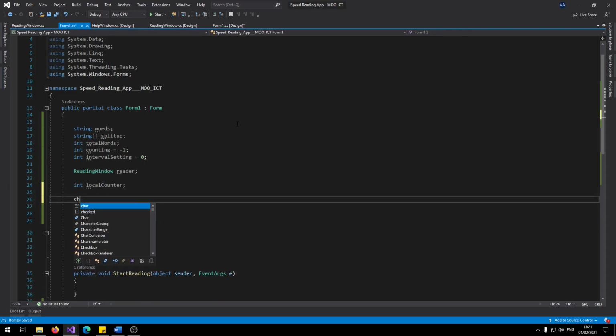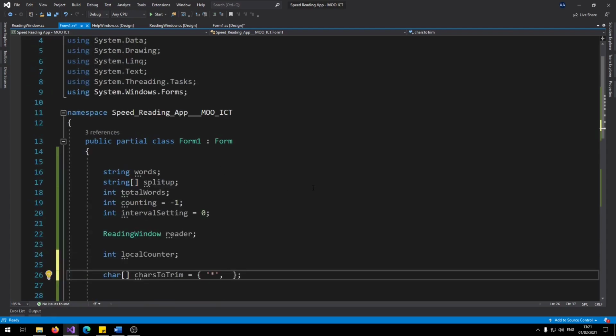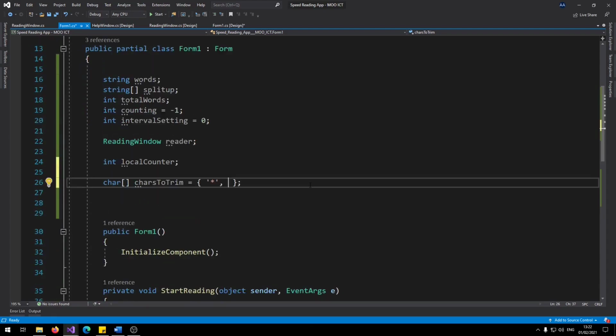We also need a character array to find which characters to ignore when the labels are being shown on the screen. So we can put this here, say char array pause to trim. Do the curly brackets, and then we can use a single quote symbol, and in the middle of that we can put the symbols that we want. Let's zoom in here a little bit, probably see better. Then do one for the period, one for the comma.